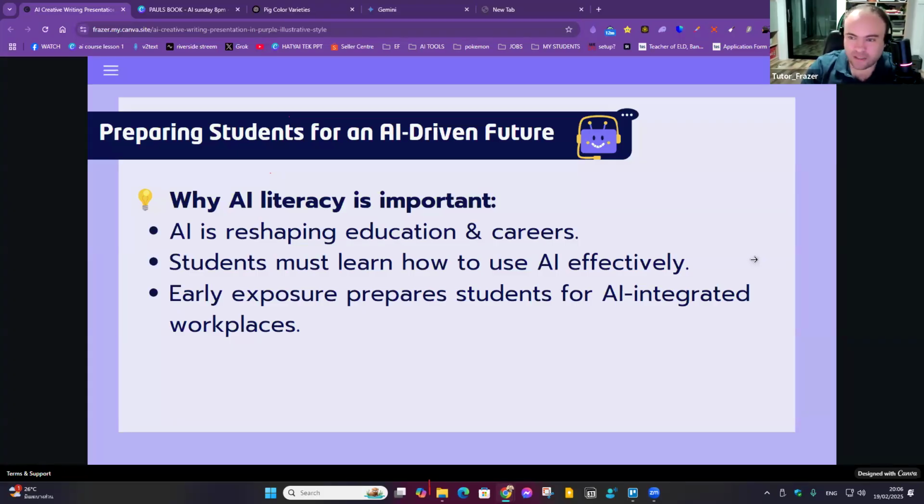So a lot of degrees are now adapting, and they're doing more project-based assessments, presentation-based assessments, and practical assessments. For teachers, for example, more practical in-classroom assessments, instead of just submitting a paper on language acquisition. It's a waste of time these days. So students must learn how to use AI effectively, and early exposure while they're young is important.